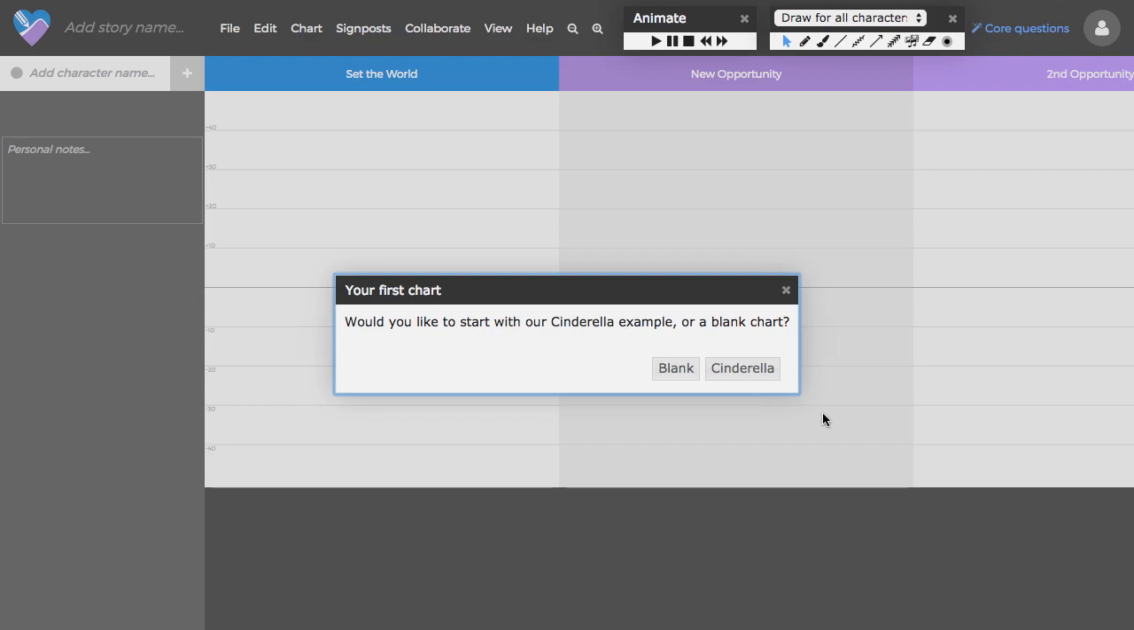Welcome to the HartChart, a story mapping tool that helps you find the pulse of your story. When the program first opens, you're given the choice to work with a sample chart or a blank chart of your own. Let's start with a new chart to get familiar with the basic features.